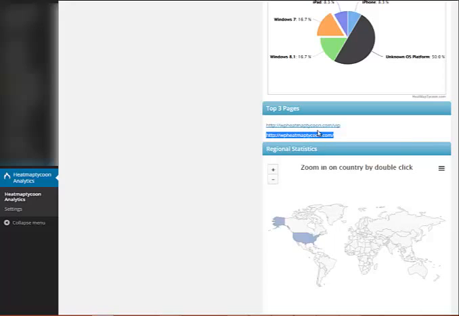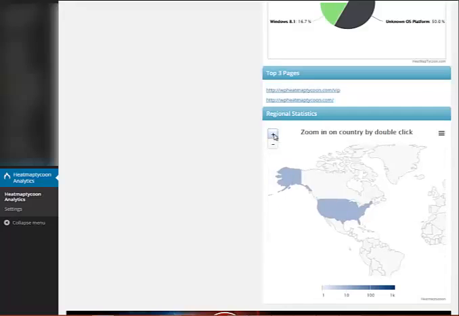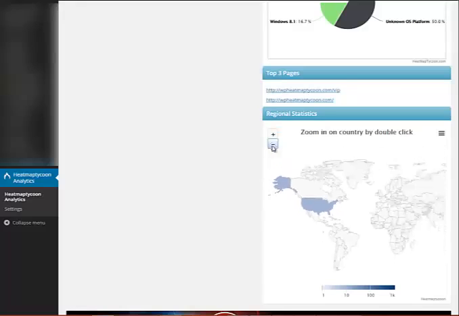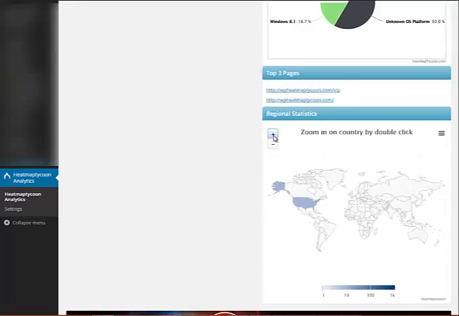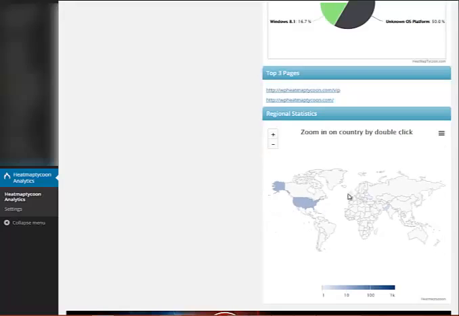Below that, we have a special section that we are very proud of. Here you have some amazing data such as regional statistics. You have the whole world in your hands, my friend. You have the whole map of the world, and it shows you where your visitors are coming from to visit your page. You can zoom in on a country simply by double-clicking on it. You also have the option to zoom in and out by clicking the plus or minus button on the left-hand side of the chart.